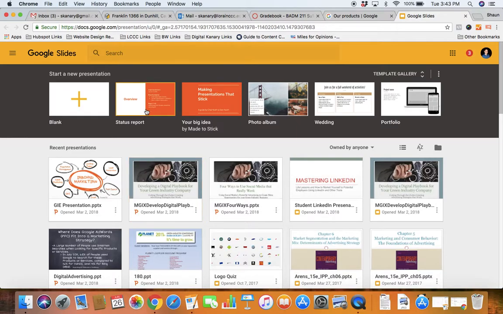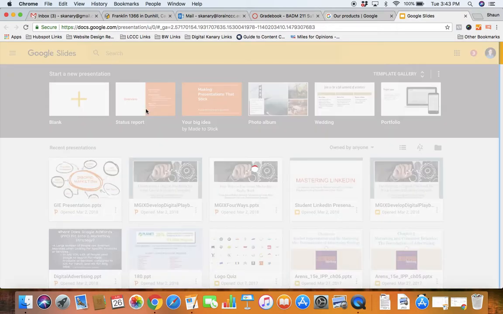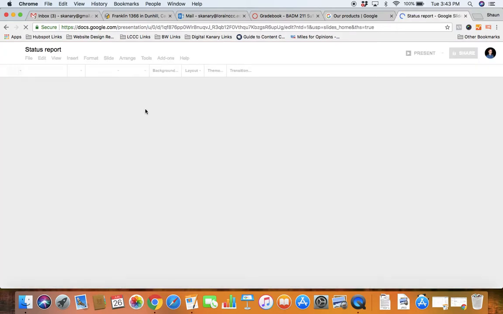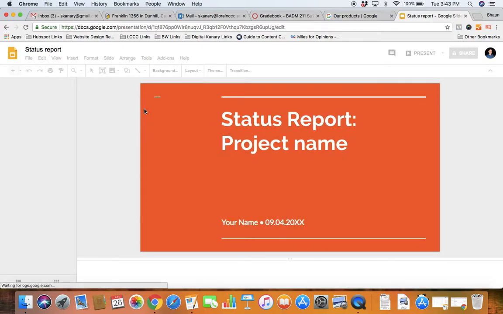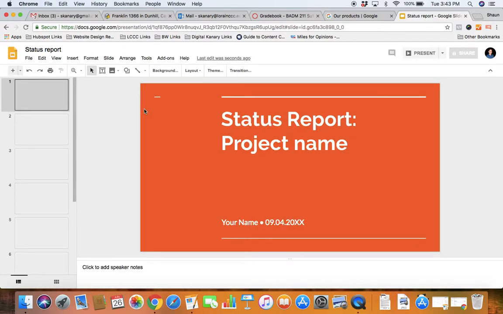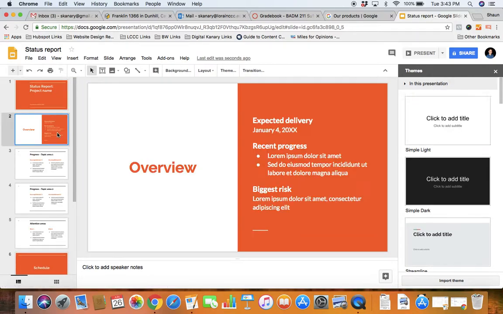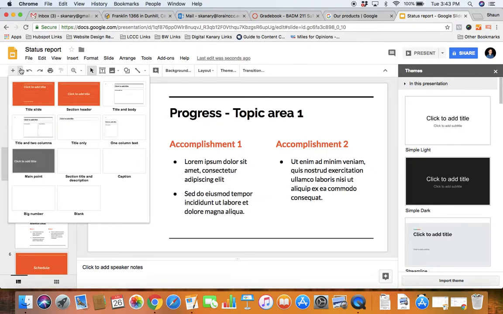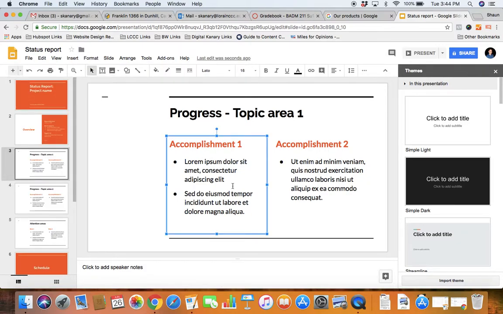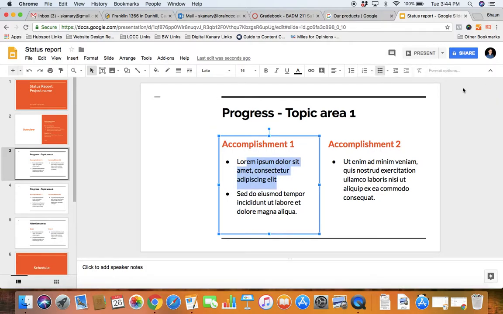But let's just do a basic status report. So I'm going to use this template. So you're going to click on the template or hit New. The really cool thing about this is that it'll give you some templates to use. You can choose the different styles, and this works very similar to Microsoft PowerPoint.